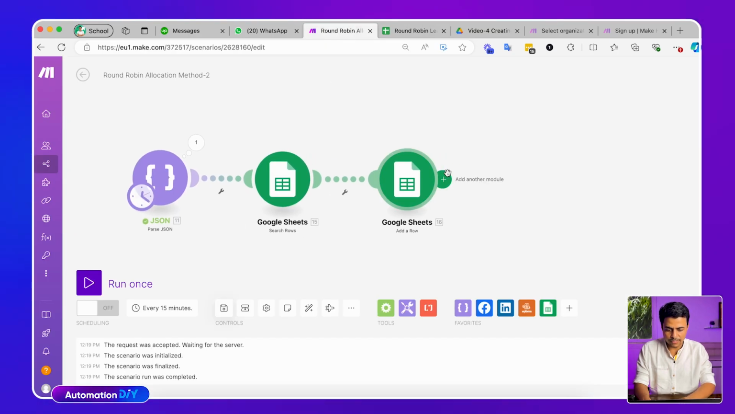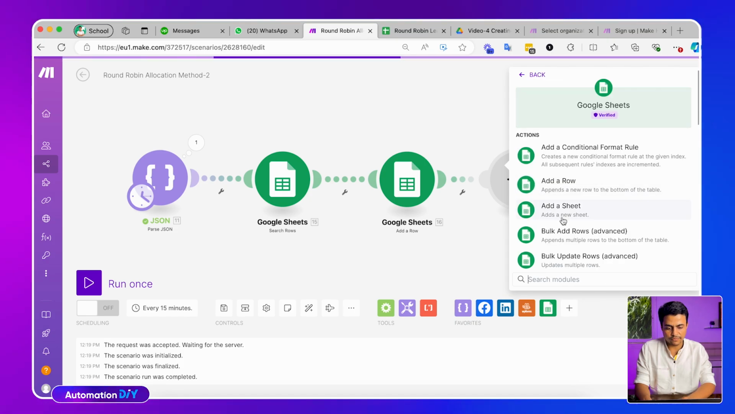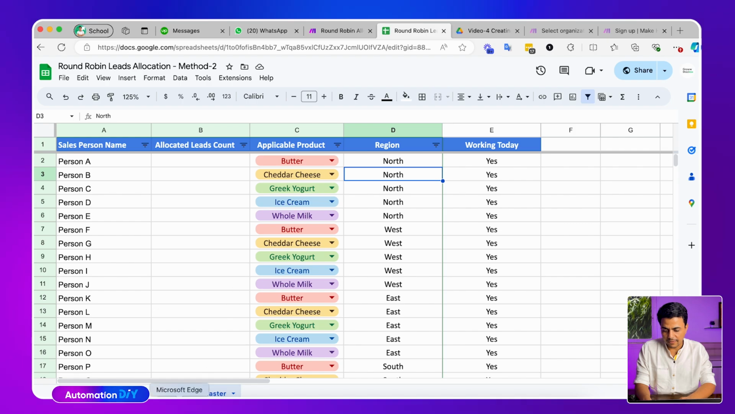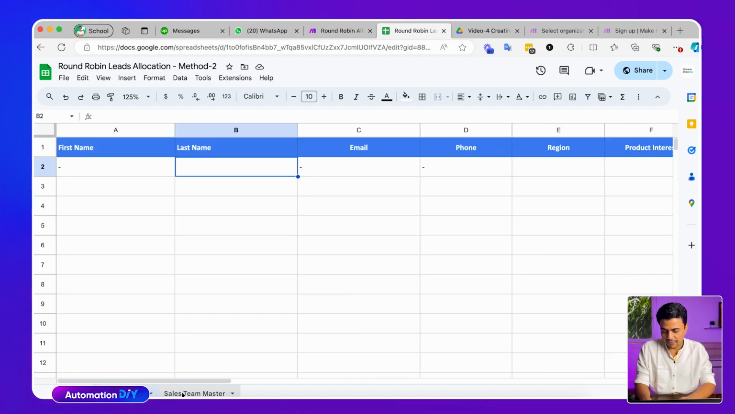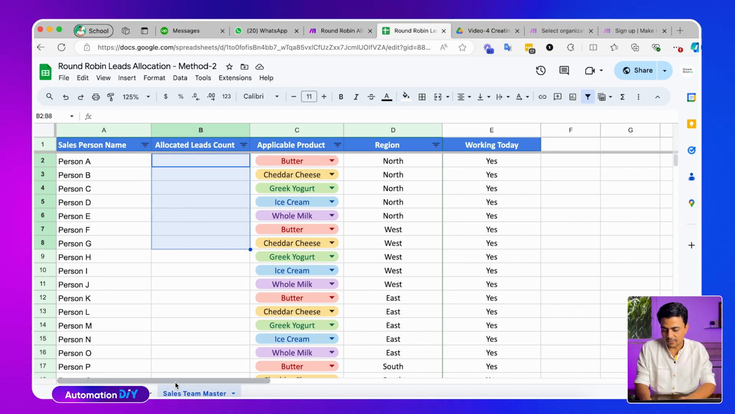Okay, one more thing we wanted to add here: how many leads are allocated to each sales guy. So for example, I'll just have to update a row. What we wanted to do is, when we are allocating one lead over here, we are going to add that lead onto this count as well. So we'll have to add the sheet called sales team master, and as soon as one lead is allocated there, the count will increase by 1 for this one.